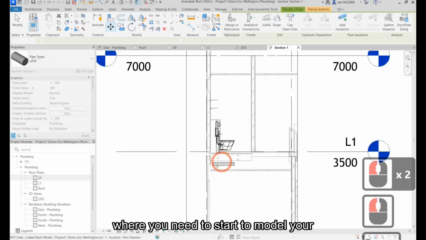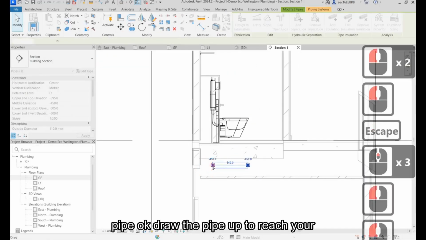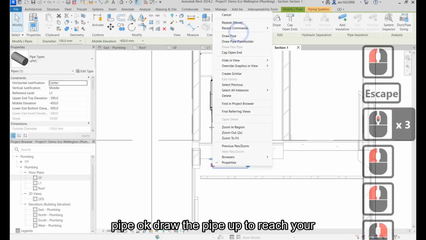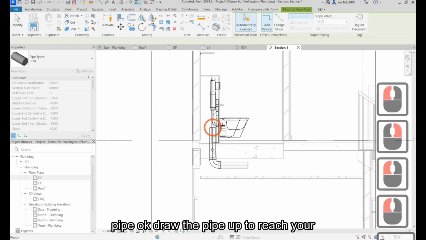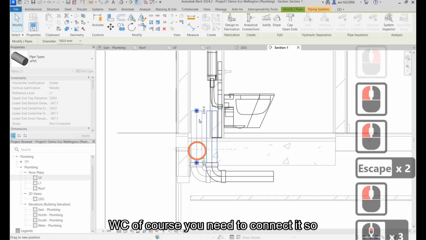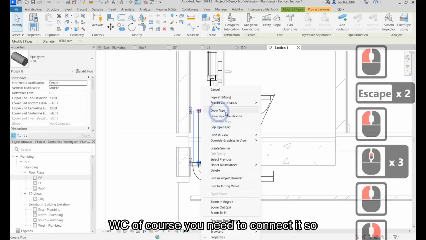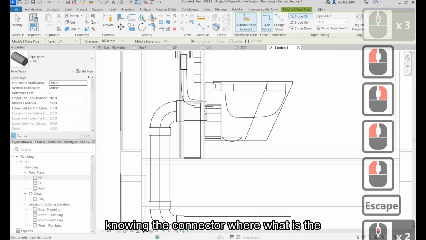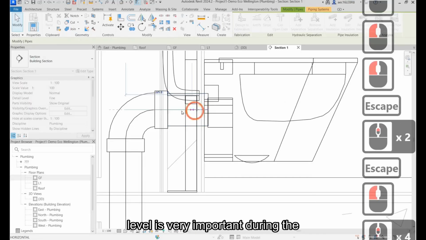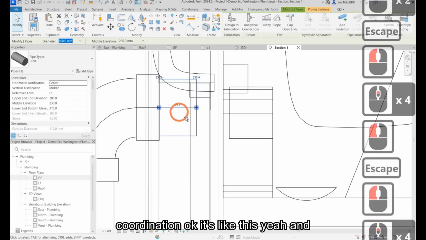Of course it's not correct, you need to move down your pipe here. Okay, this is where you need to start to model your pipe. Draw the pipe up to reach your WC. Of course you need to connect it. So knowing the connector, what is the level, is very important during the coordination.